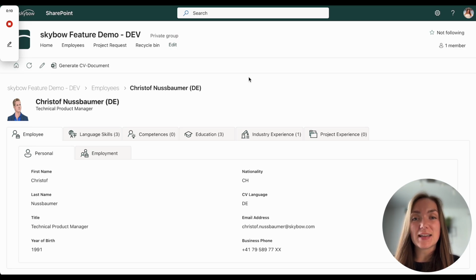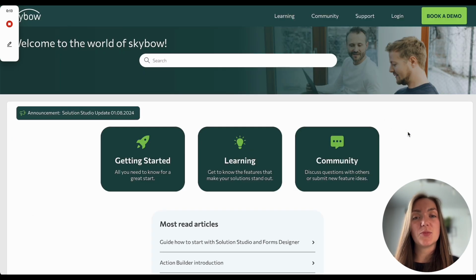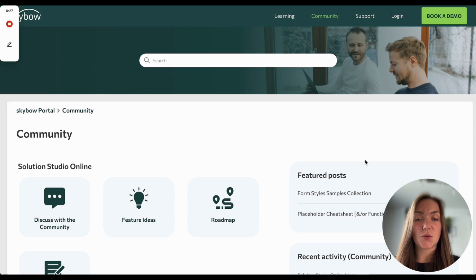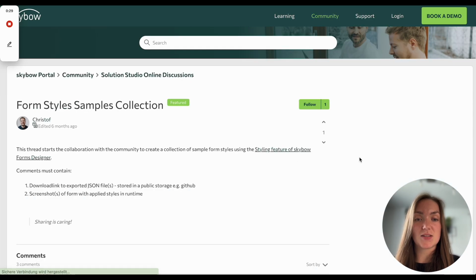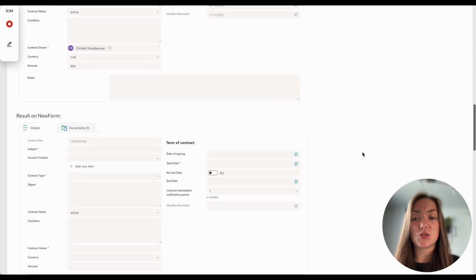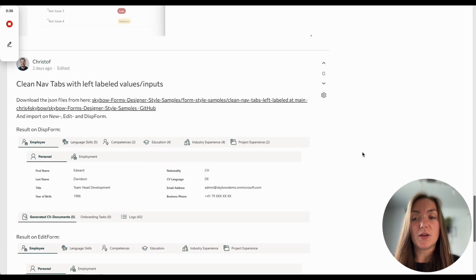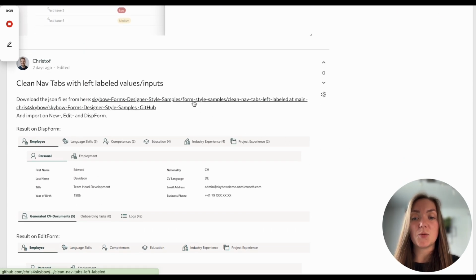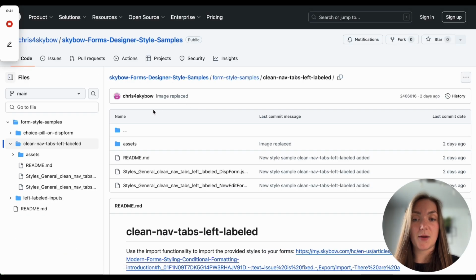The first step is to go to our skybow portal. We will provide the link to the skybow portal in the video description. There we have a collection of all the styles we are providing for your SharePoint forms. Then go to Community and choose the first featured post, which is Form Style Samples Collection. This is a collection of all the styles you can choose from. Today we're going for this style, and for that we have to click on the link for GitHub. There we have the styles to download.